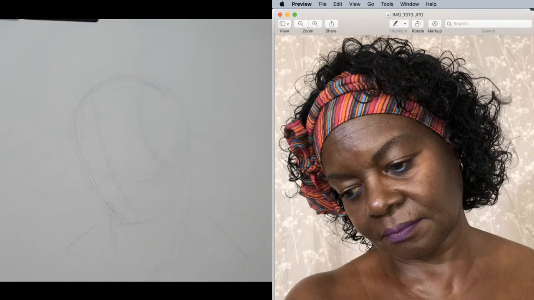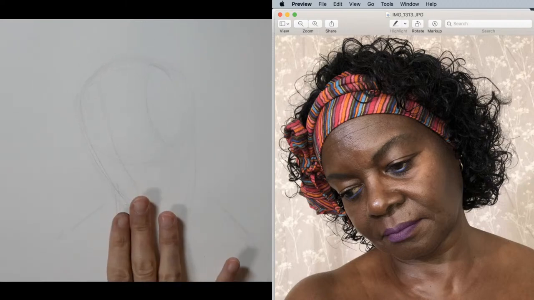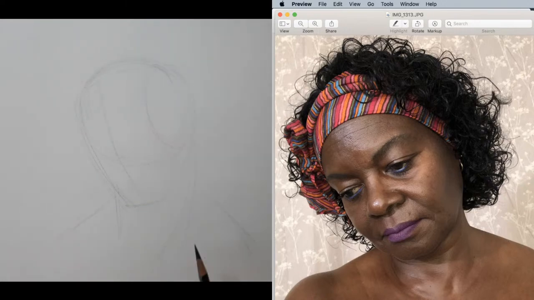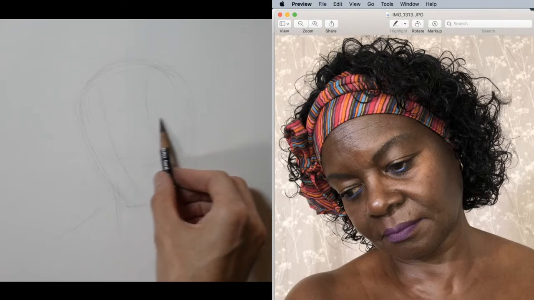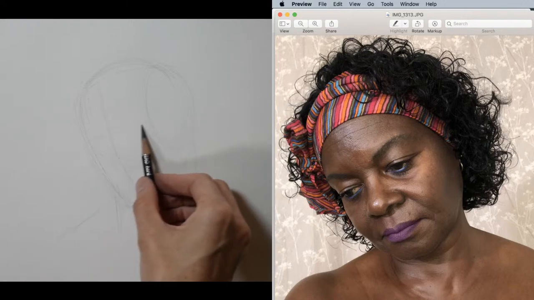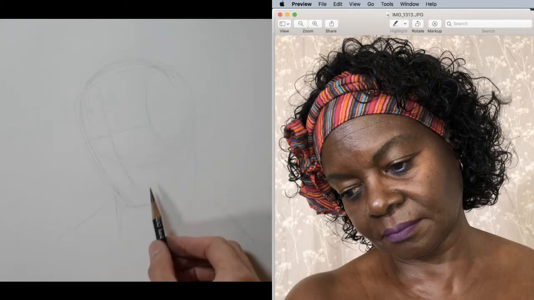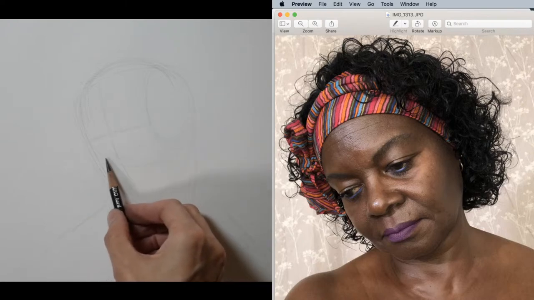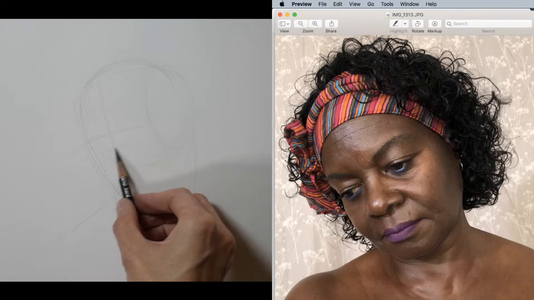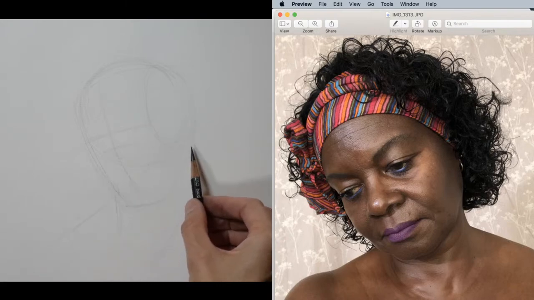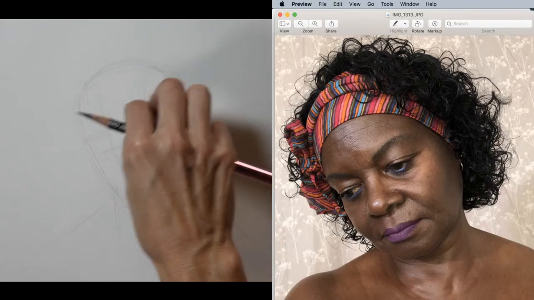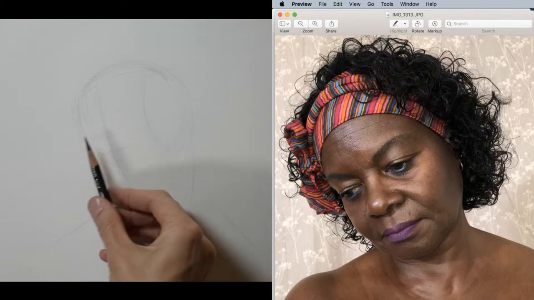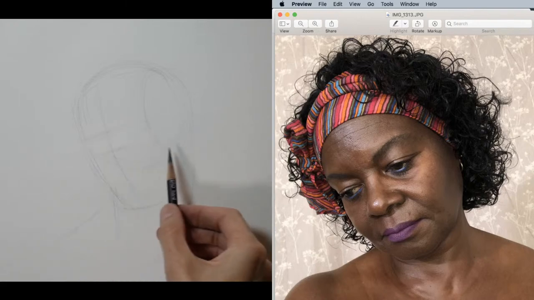Let me just make sure this is focused. Right now it's very faint because I'm using very light pressure. When I know that I'll be working on a fuller value spectrum, I'm very mindful of how dark I go, how soon, because I don't want to end up with any marks that I can't erase later on, that will kind of fight me.